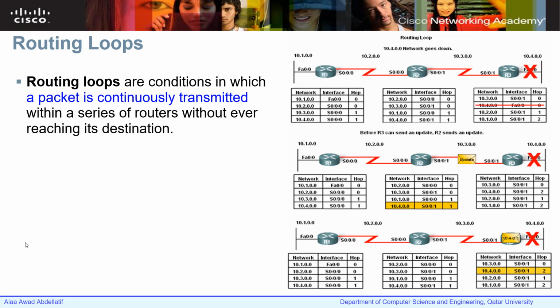Morning. So last time we stopped at routing loops and we said why we will have routing loops. This may happen because a packet is continuously transmitted within certain routers without reaching its destination, and this may happen because of periodic updates and sending all routing tables between different routers in distance vector routing protocols.